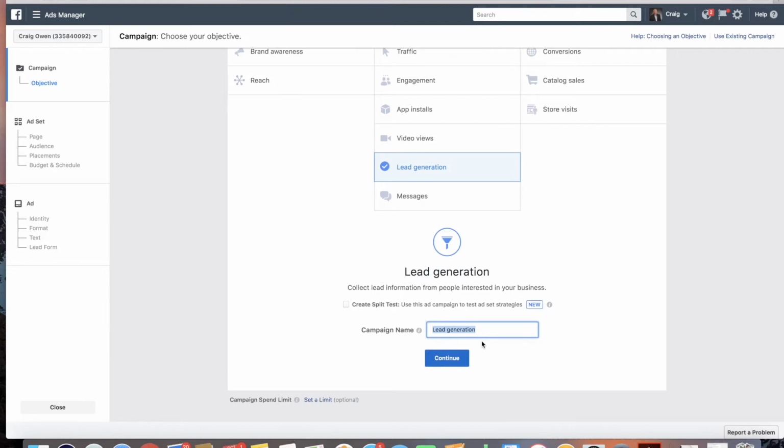If you want the campaign to be traffic to website, that would be it. So just keep that in mind. I'm going to keep mine as lead generation just for short, but keep in mind that would help you stay organized.